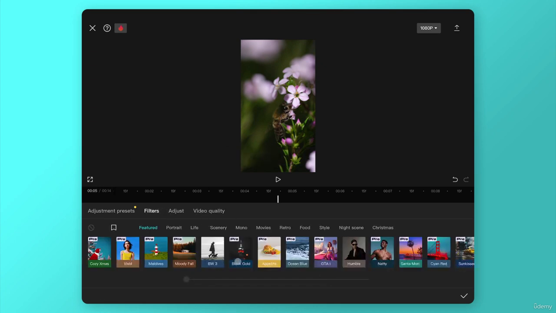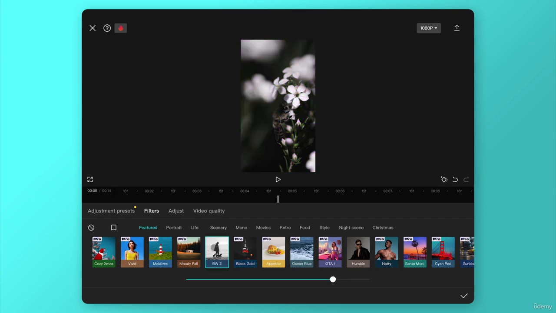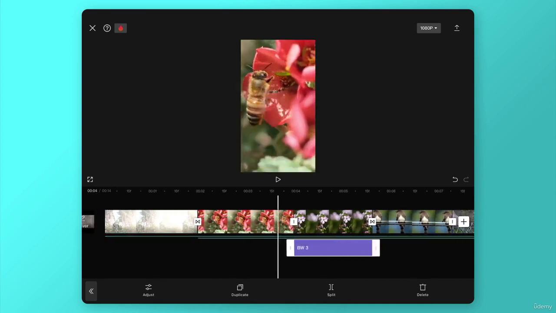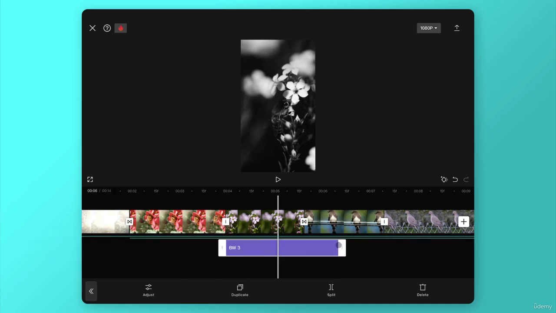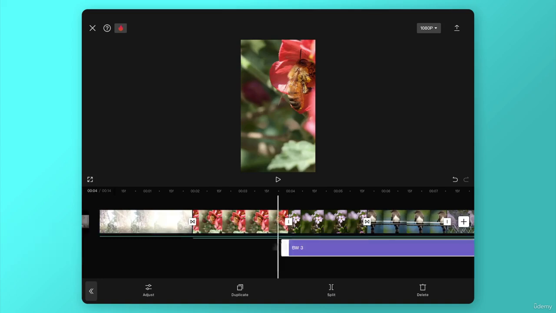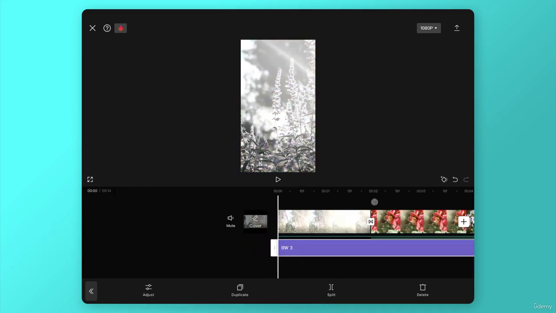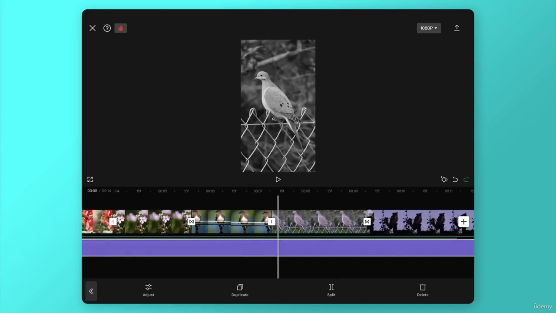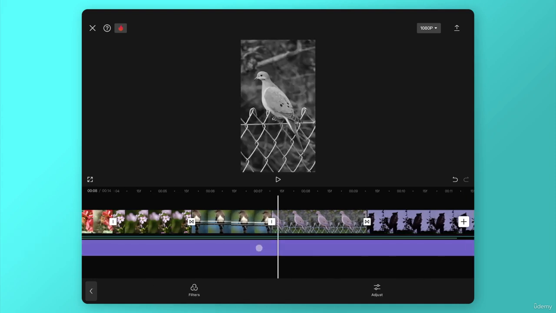But in terms of color grading, if we want to slap on a black and white color filter, we can tap that. You can adjust the strength of these filters here and then tap the check mark. And you see that it adds it as a layer underneath. And this is now just applied to this clip. But what's cool is we can slide this all the way to the right and it's going to apply to all the footage. We could slide this all the way to the left. And that's the easiest way to quickly apply a grade or a filter to the entire project.